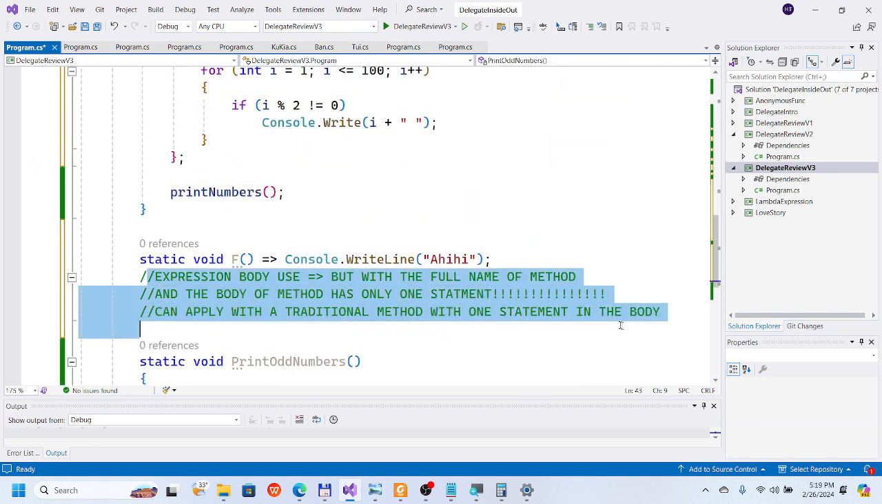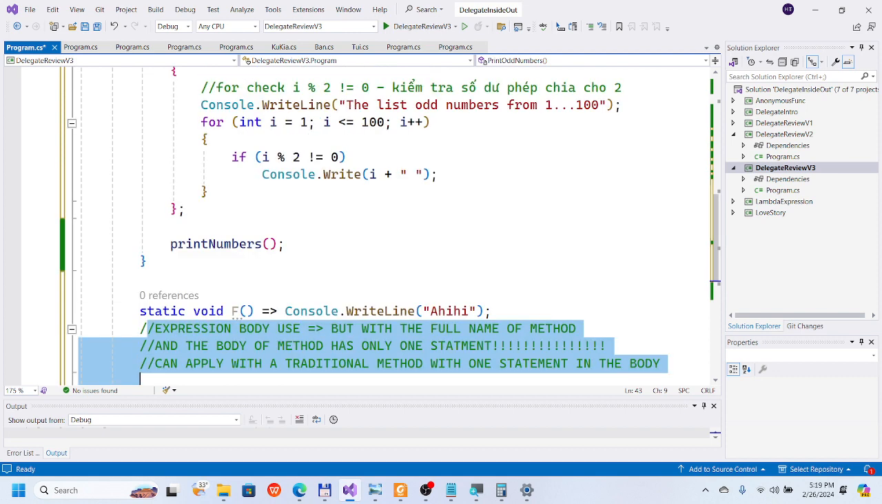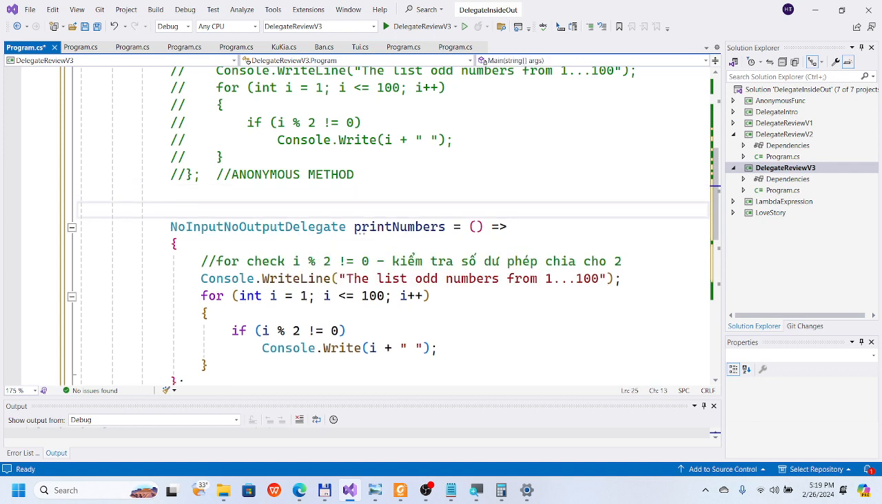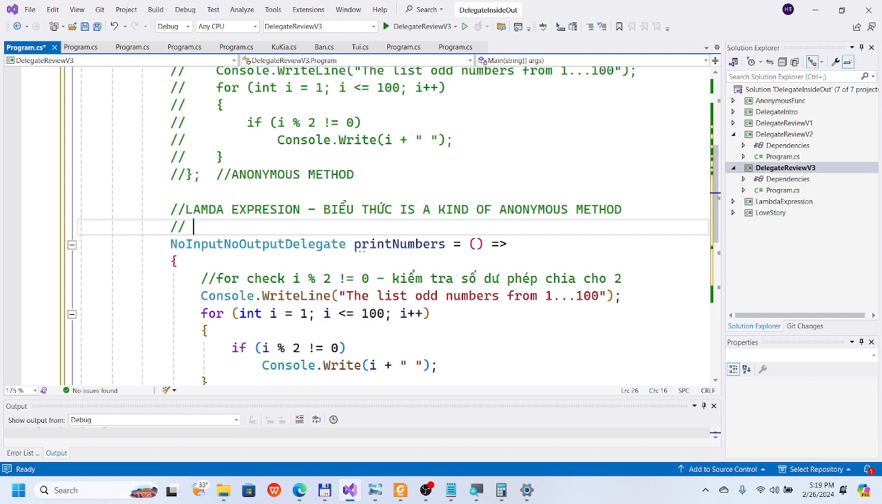So, the expression body is quite the same and similar, but different from the lambda expression. Take a note on it. Lambda expression, in Vietnamese is biểu thức, is a kind of anonymous method, and it's used only in delegate context.